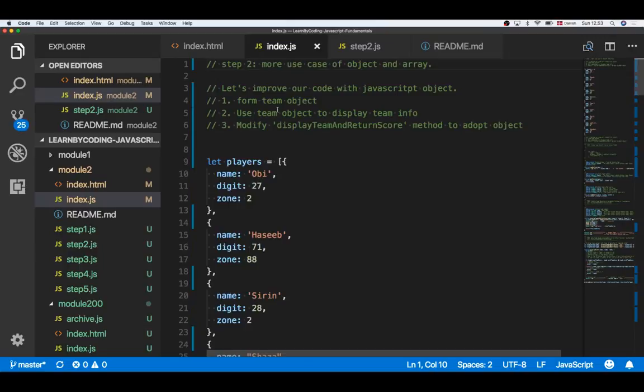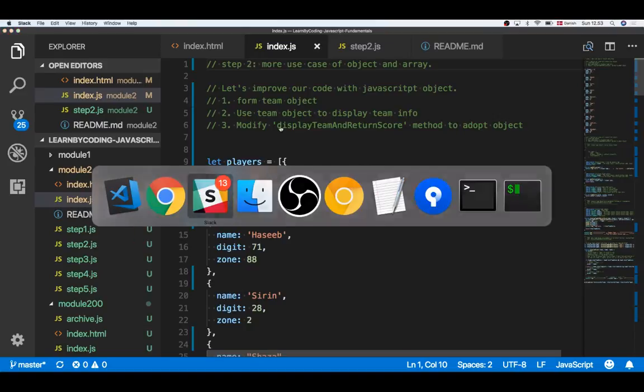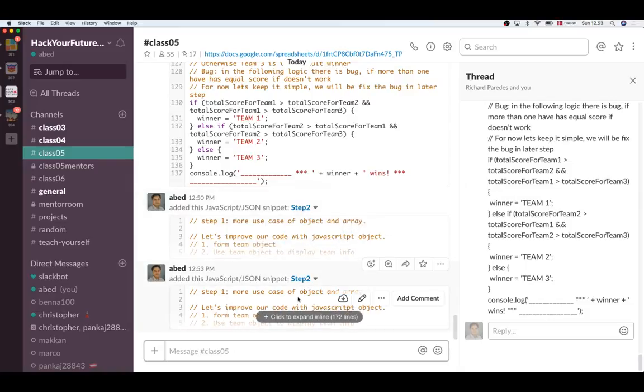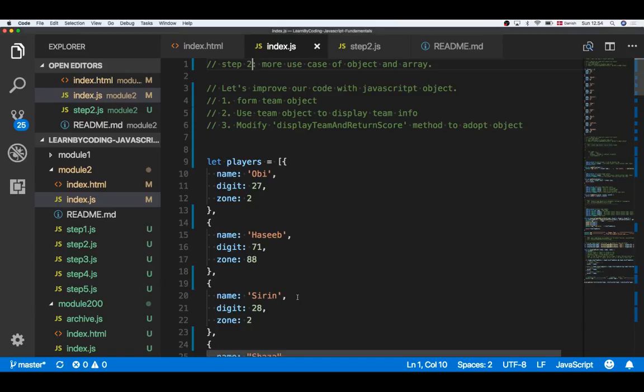So you are all aligned? Anyone struggling with anything? Yeah, unexpected identifier. You did copy paste properly, right? I shared this one in the last step two. There are two step twos. You just copy paste and replace it in the index, sorry, in the JS.